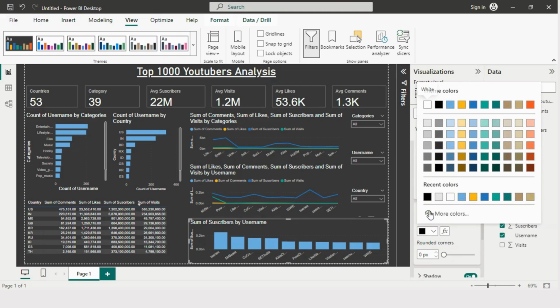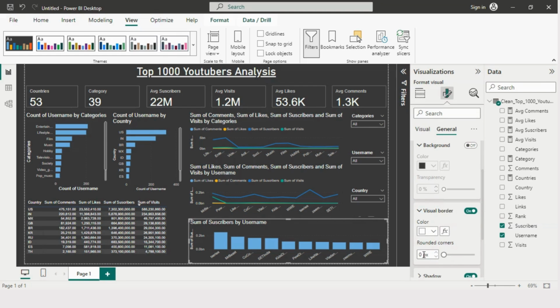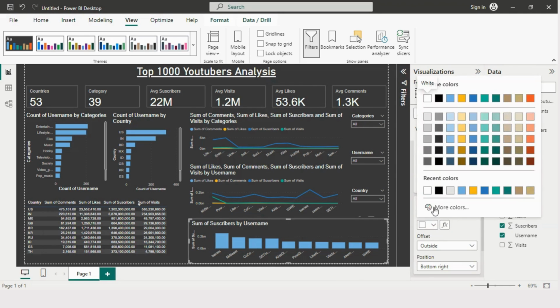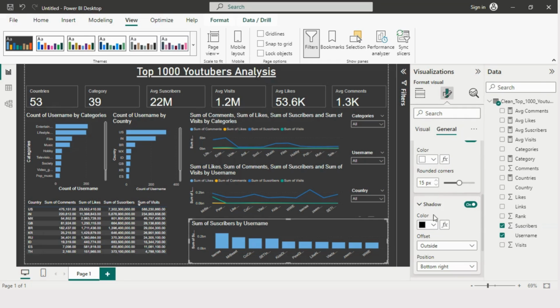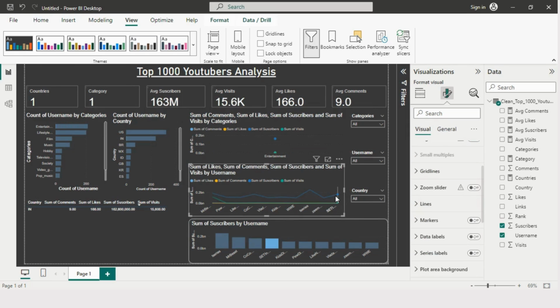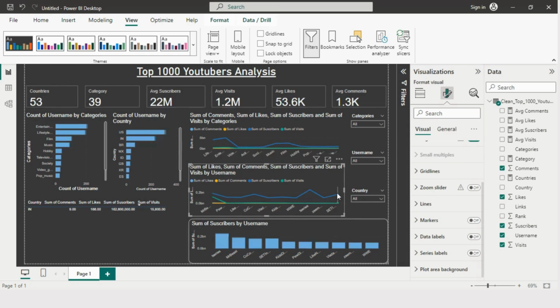Now I'm selecting any one visual and making its background off and adding the visual borders and setting its color to white and making its corner 15 round, and then turning the shadow on and converting it into white color, and now I just wanted to see how it looks.